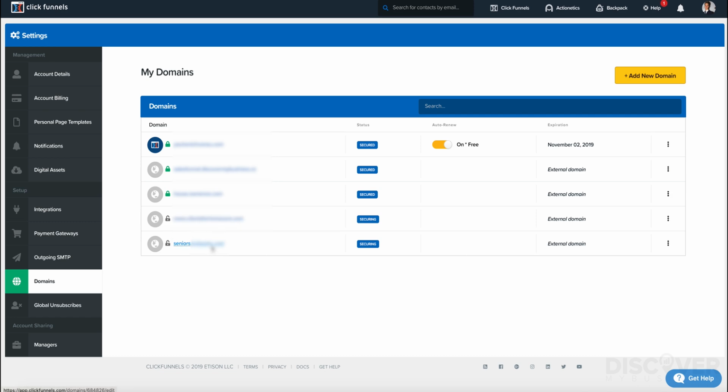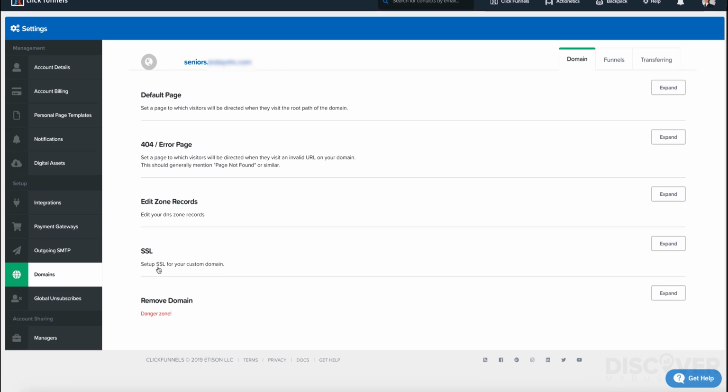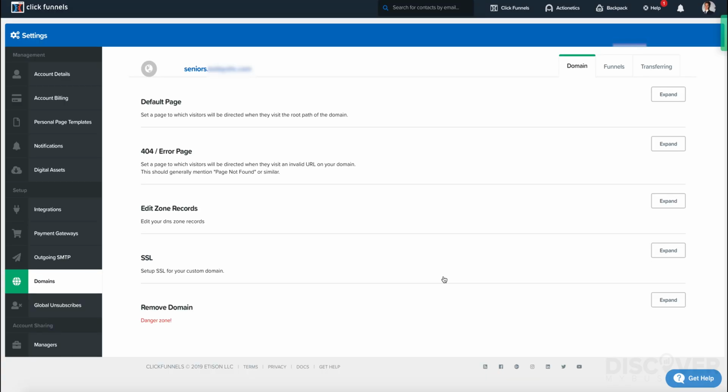Click on the domain and on the bottom, you will see SSL, set up SSL for your custom domain. ClickFunnels provides you with the free SSL certification. So just click expand and check now. And the pop-up on the top right side will be saying, congratulations, your domain is now ready. So wait a couple of minutes, 10 to 30 minutes, and your domain will be secure.